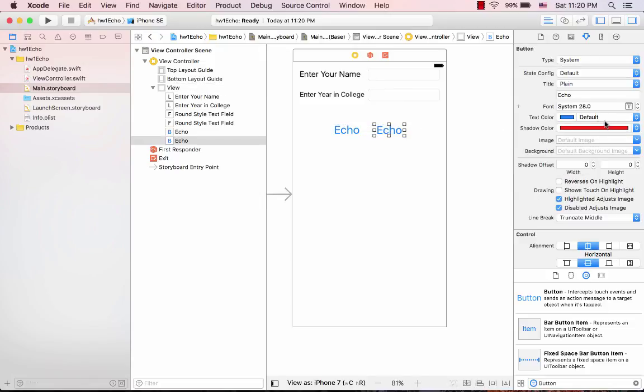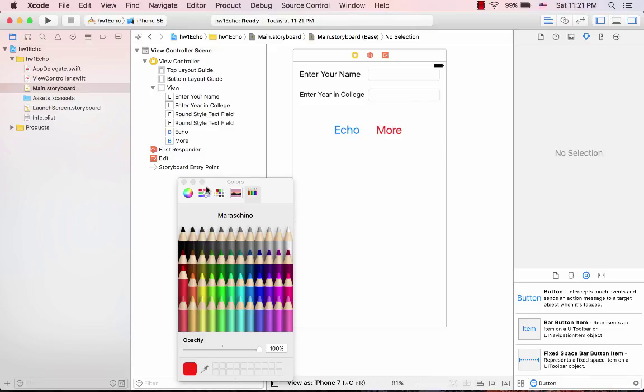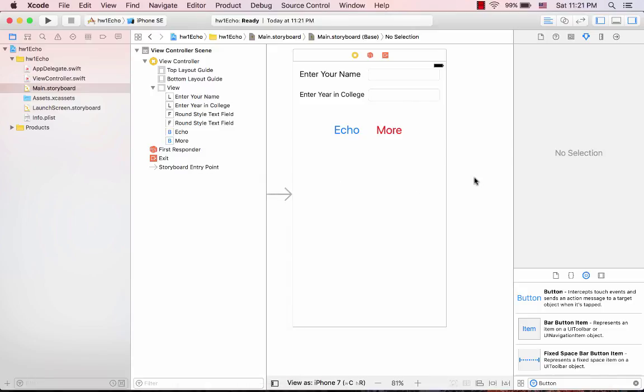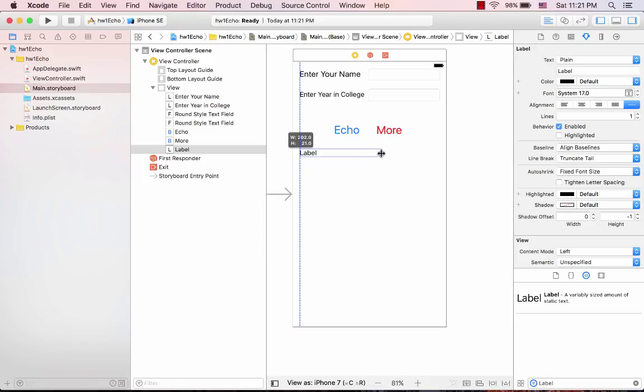Here I want to make the color red, and more. All right, I'm going to close that. Okay, I have then another label, and that could be here. And I'm going to put all the way a little bigger.